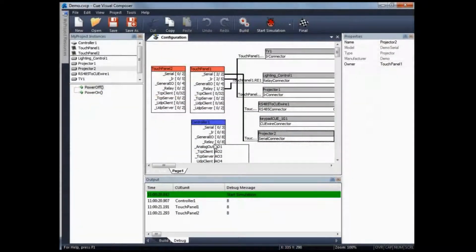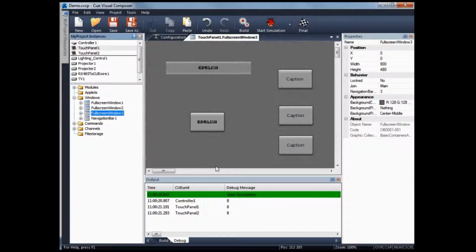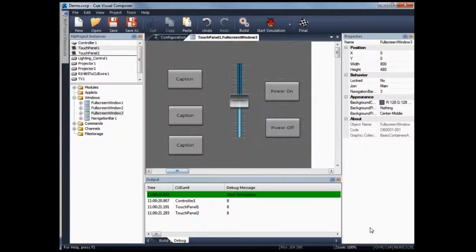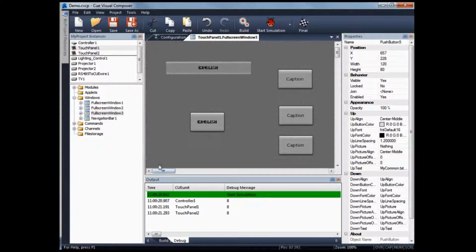Hi, in this video, I'm going to cover how to customize your own graphics using our generic graphic collection. Previously, in the demo projects used inside this video, we created touch panels with graphics, and the graphic collection we used is the basic graphic collection. Although the basic graphic collection looks good, it does not offer you a lot of features to customize the graphic on it. So what I'm going to introduce you to is the generic graphic collection.